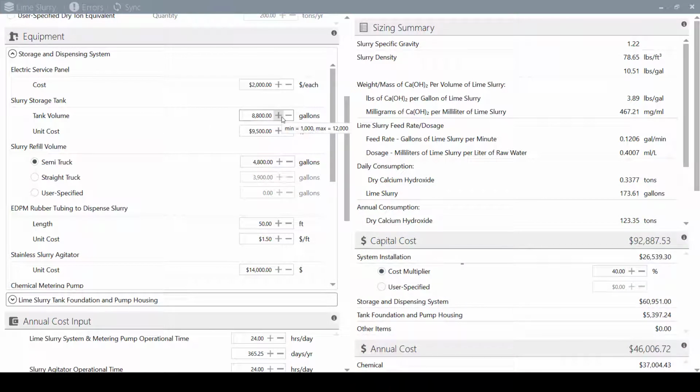Slurry refill volume, a selection choice between two standard refill volumes, either 4,800 gallons or 3,900 gallons, is based upon tank or truck size. EPDM rubber tubing to dispense slurry. Users can specify the distance between the slurry tank and the dose point, and the material unit cost to estimate the quantity of ethylene propylene diene monomer EPDM tubing required.